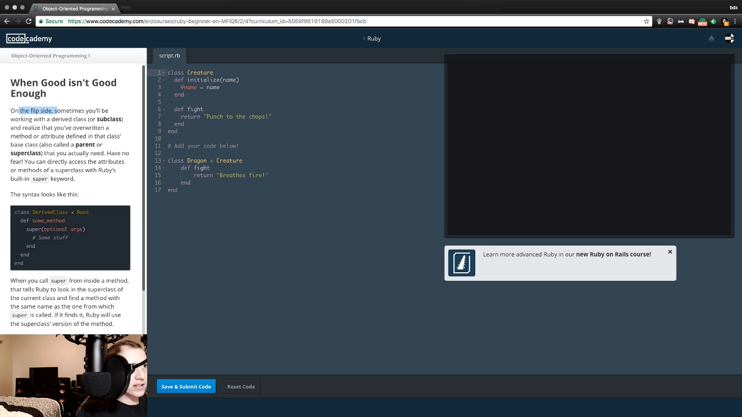Class Derived < Base, define some_method, super, optional arguments, some stuff, end. Yes, the infamous triple end. When you call super from inside a method, that tells Ruby to look in the superclass of the current class, find a method with the same name as the one from which super is called. If it finds it, Ruby will use the superclass version of the method.